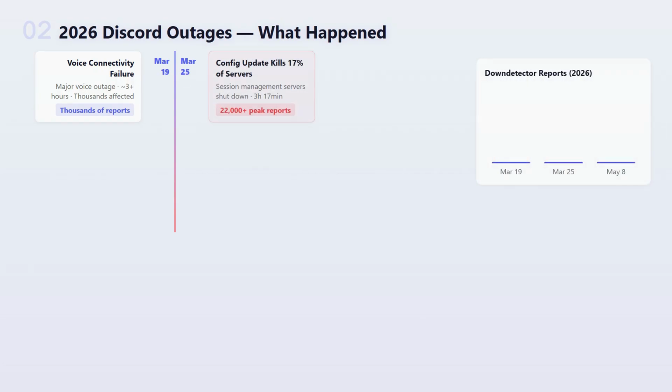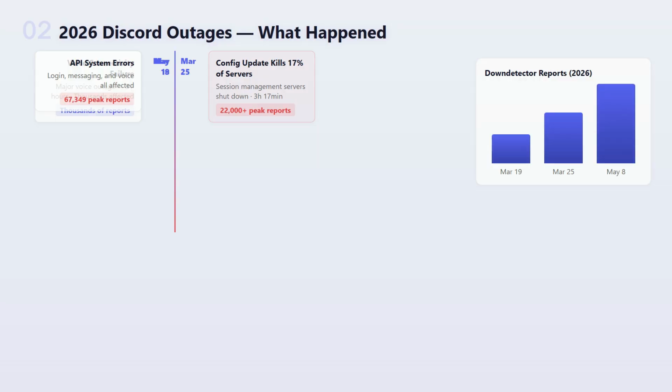In 2026 alone, Discord had 3 major outages. March 19th, voice connectivity failed globally for over 3 hours. March 25th, a config update killed 17% of session servers, causing 22,000 reports in just 3 hours and 17 minutes. May 8th, API system errors spiked to 67,000 peak reports on Down Detector.